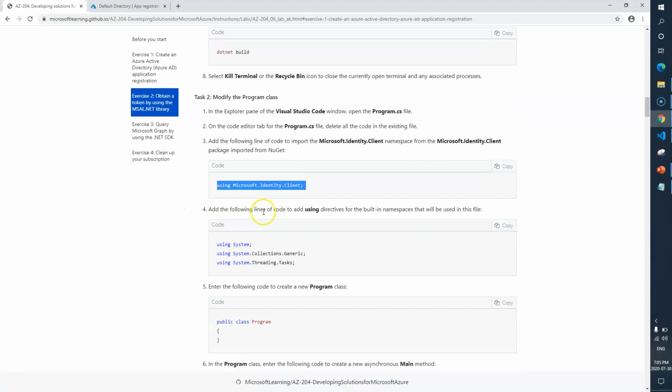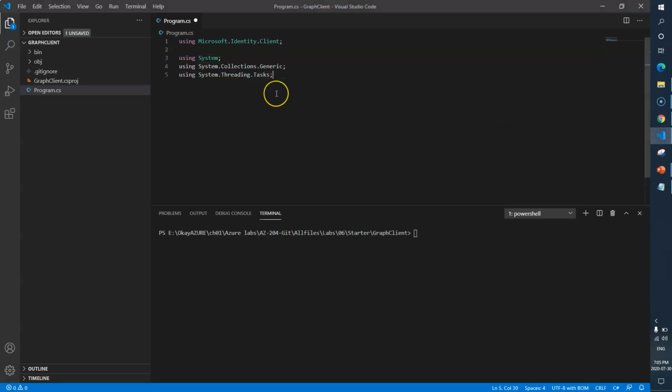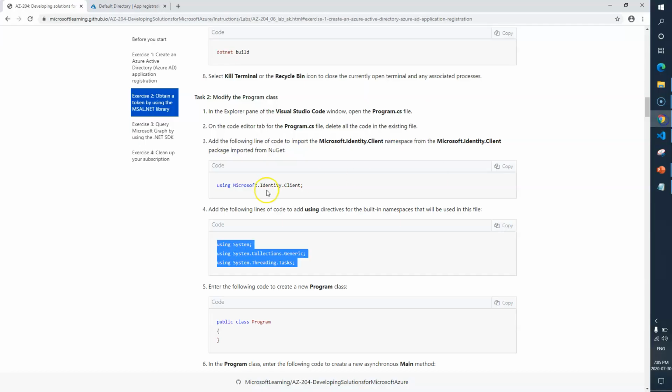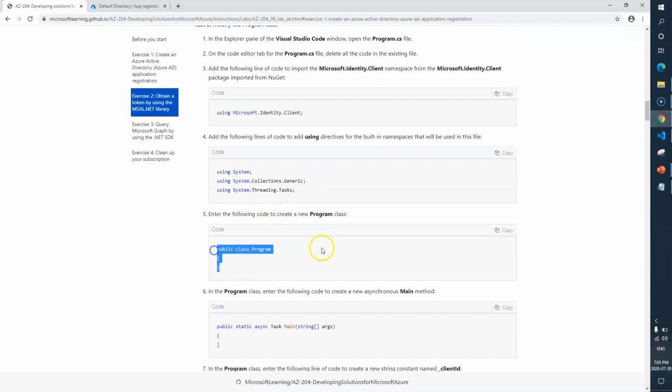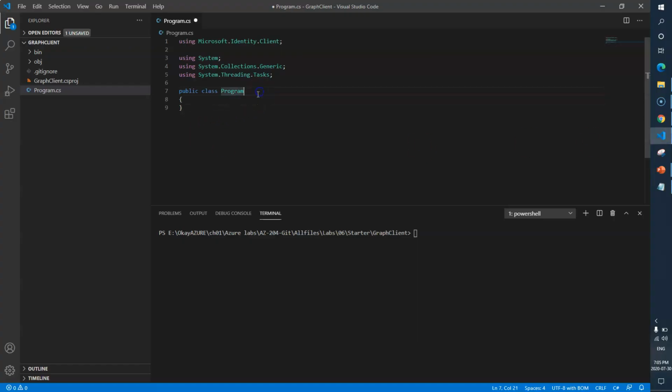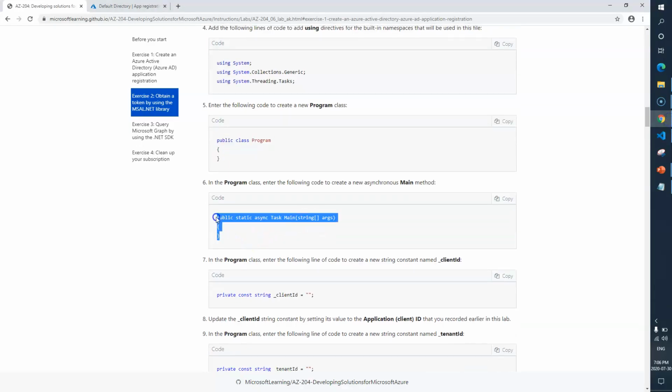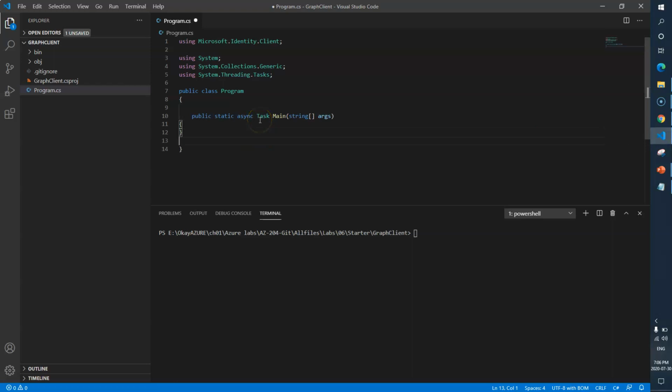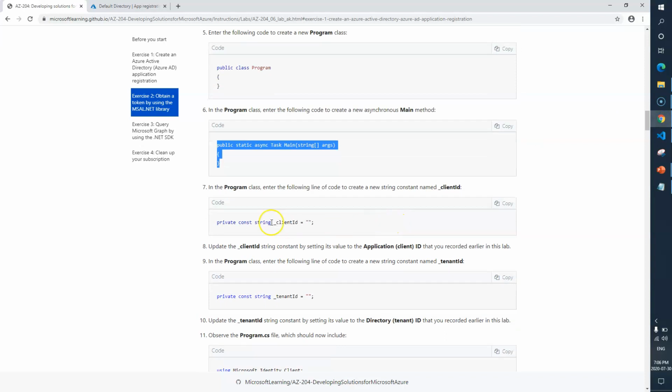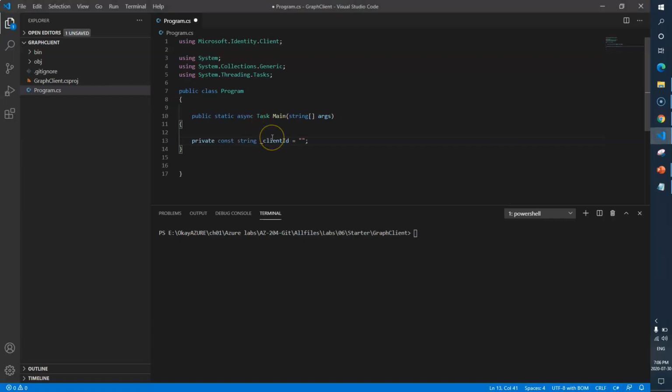Next thing is that we need to add few more lines of code. Add using directives for the built-in namespace. Okay, I'll paste it here. Save. Go back. Next is that we need to introduce a new class called program. Then we need to create a method, the main method. Okay. Next, here we need to go and introduce a new variable that will contain the client ID. Okay. So let me just go and put the variable here.